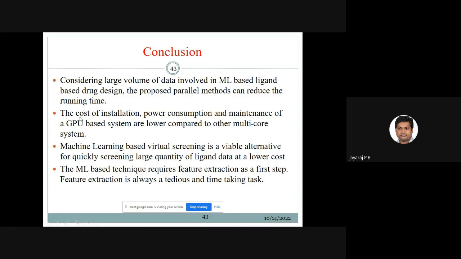Machine learning based virtual screening is a viable alternative for quickly screening a large quantity of ligand data at a lower cost. The ML-based technique requires feature extraction as the first step. That is the main difficulty of machine learning techniques: they need feature extraction. This feature extraction is a tedious task, and it takes a lot of time, because by using third-party tools, we are deriving features from the data, which is a difficult task.